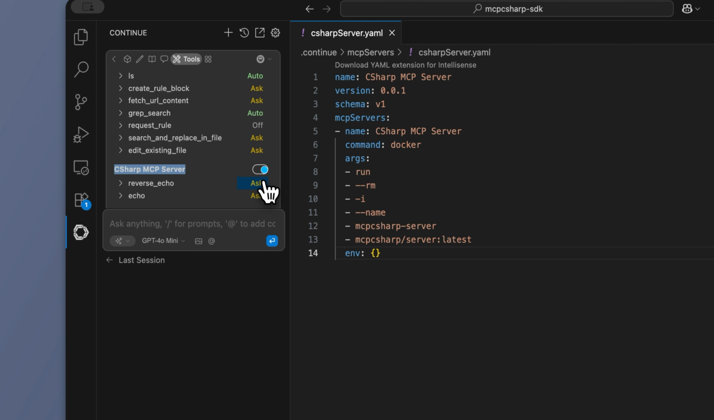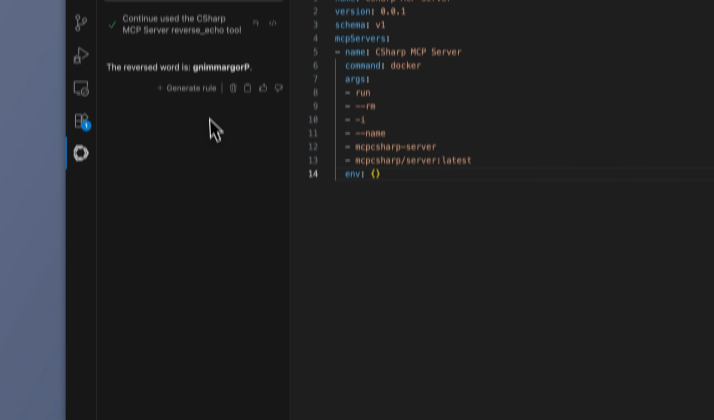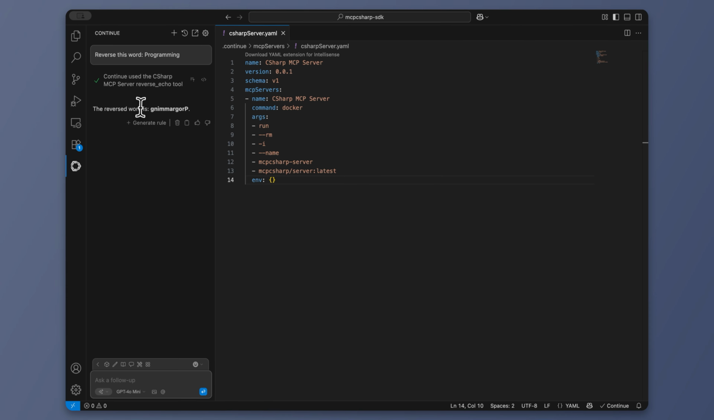For example, this ask here means that if the AI model wants to use the reverse echo tool, it needs to ask for my permission first. We can either change it to automatically or off. Let's keep it as ask and give it a shot. So I'm going to say reverse this word, programming. So it says Continue wants to use the C# MCP server tool, continue, I accept this, and the reversed word is programming. And that's it.